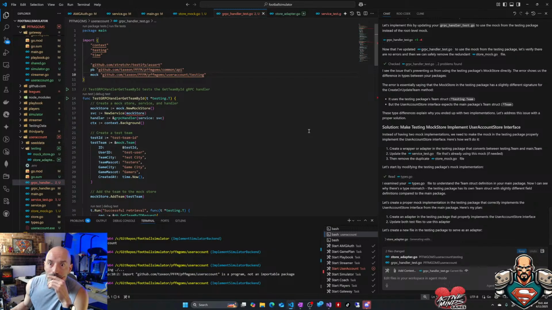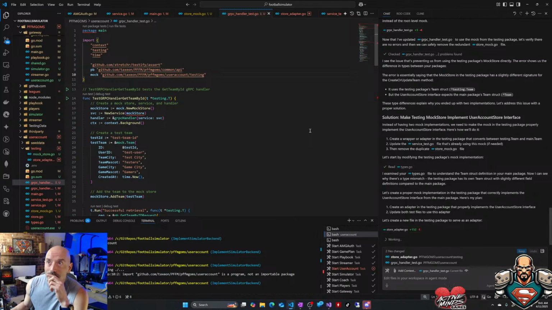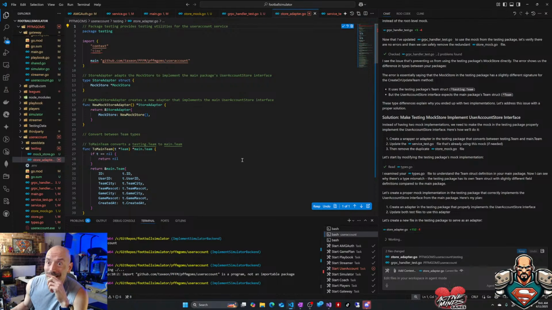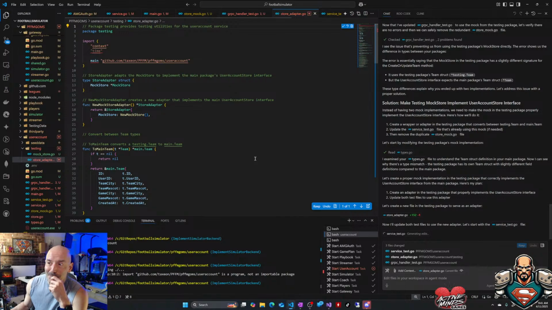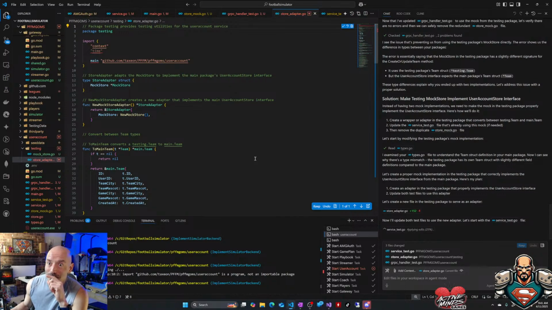Oh, is it doing stuff? Oh, it moved a file. It's creating a new file. Store adapter. Changed it to adapter. Why? Store adapter.go. Do I just say keep it? I guess, because now it's working on something else.